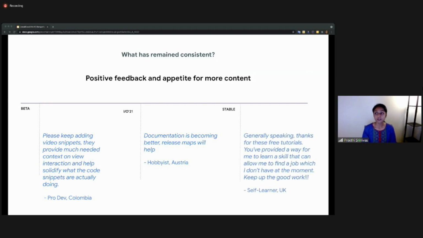Then closer to stable release, we saw someone who claimed to be a self-learner, not necessarily professionally creating apps, and they're from the UK. They thanked us for the tutorials, and they also mentioned something that was really powerful for our team, because when we saw feedback like this, it made us feel like we are making a difference. The person says, you've provided a way for me to learn a skill that can allow me to find a job, which I do not have at the moment. Keep up the good work.